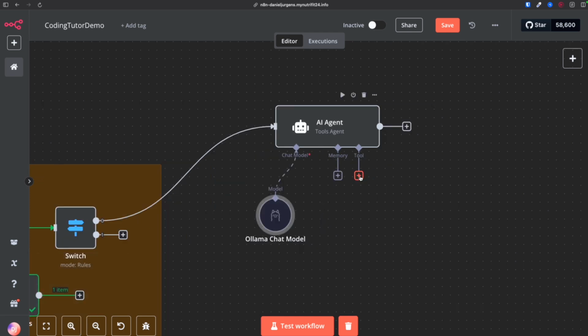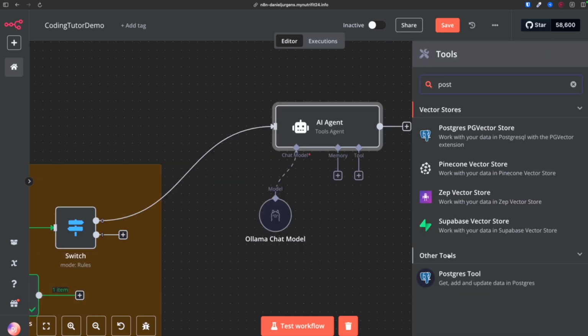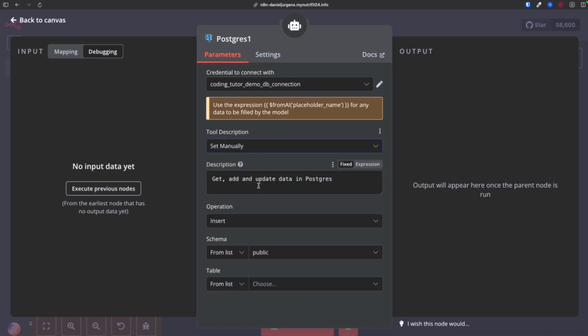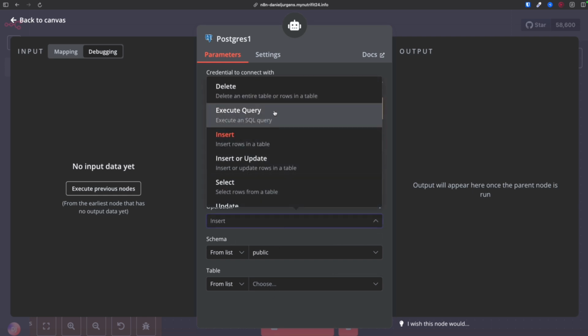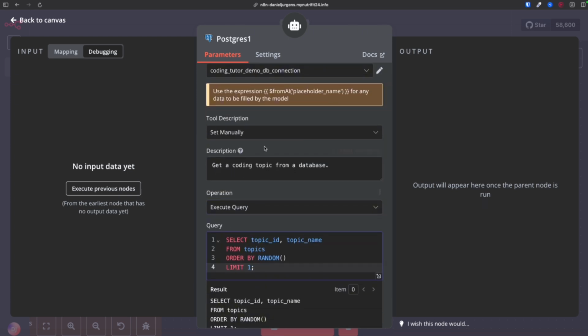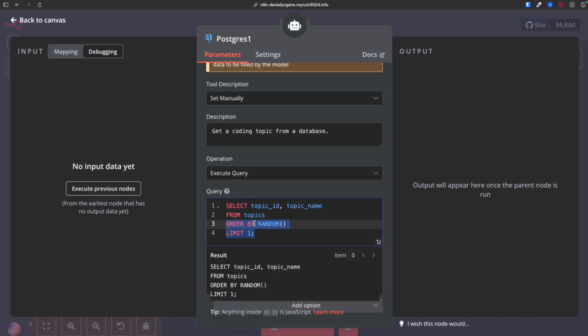We also, as I've said, want to connect a tool. More specifically, we want to connect the Postgres tool, and the Postgres tool will enable us to fetch a random topic from the database. So first of all, make sure that you are using the correct credentials at the top, and you want to set the tool description to manually, like so, and you want to paste that here: get a coding topic from a database. The operation is actually execute query, and then you want to choose the following SQL statement. So we want the tool to select a topic ID and topic name from a table called topics, and we only want a random entry, which is basically what those two lines are doing.